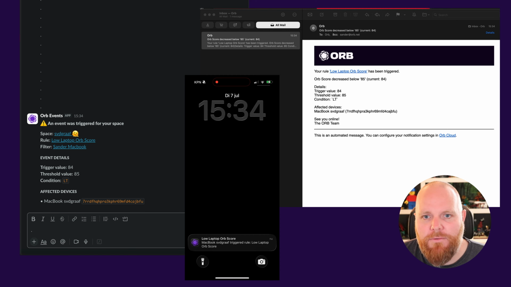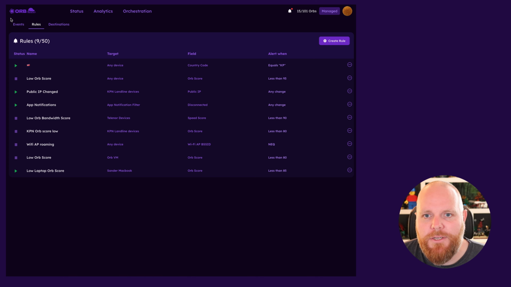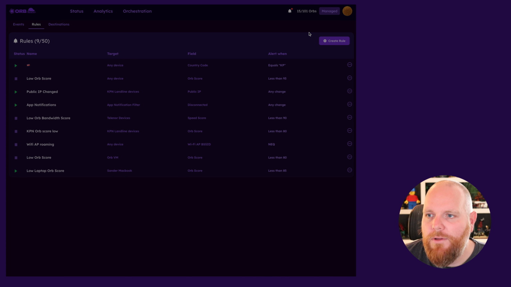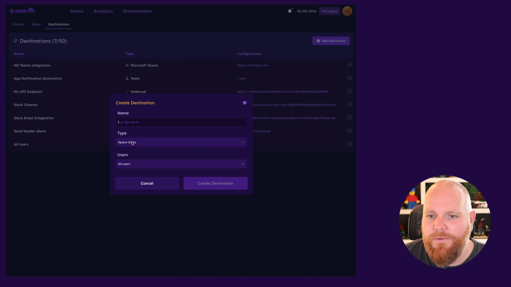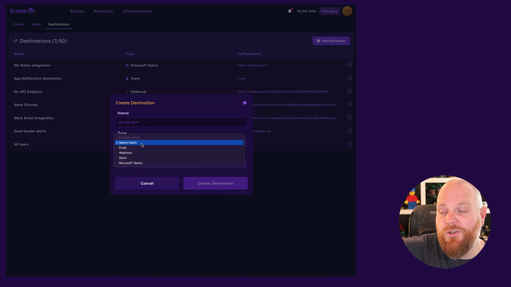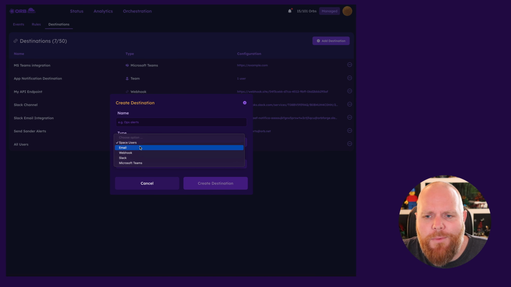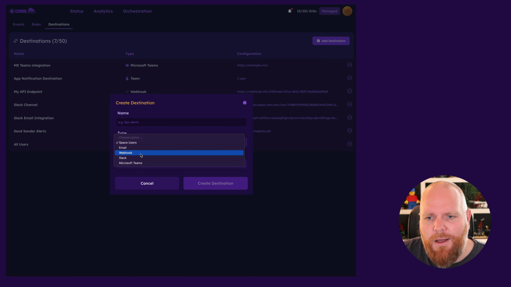And as I said, you can create your own destination. So if you go into rules destinations, you can create destinations for specific types. So like all the space users or like specific ones. So you can create like teams, a specific email, maybe have like Opsgenie or whatever you want to trigger. Webhooks, of course. And as I said, Slack and Microsoft Teams.